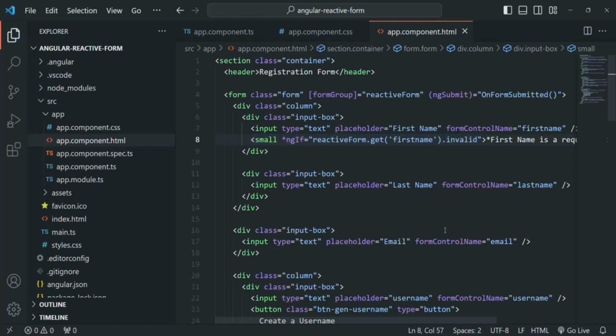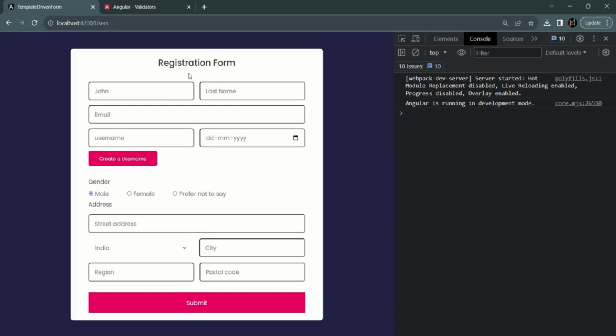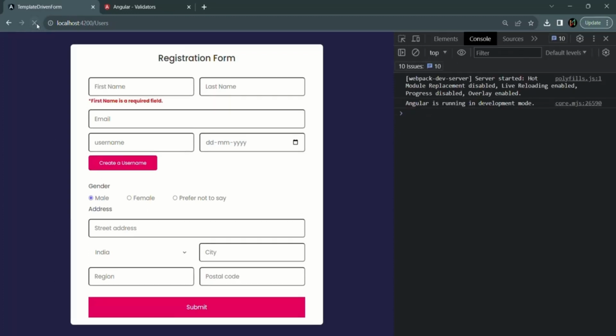So let's save the changes and go to the web page. You will notice that initially that small element is rendered in the web page, so we can see the error message here. But if I enter a valid value in this field, let's say John, now that error message is gone. Now what I also want is, initially when the page loads, this error message should not be displayed. Only if the user has touched this first name form control, and has not entered a valid value and then clicks somewhere outside, only then we want to show this error message to the user. So we are also going to use the touched property of the form control.